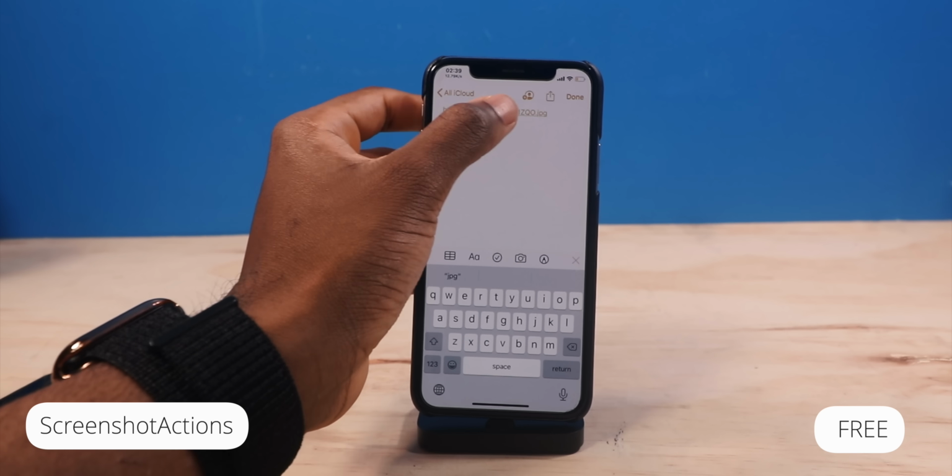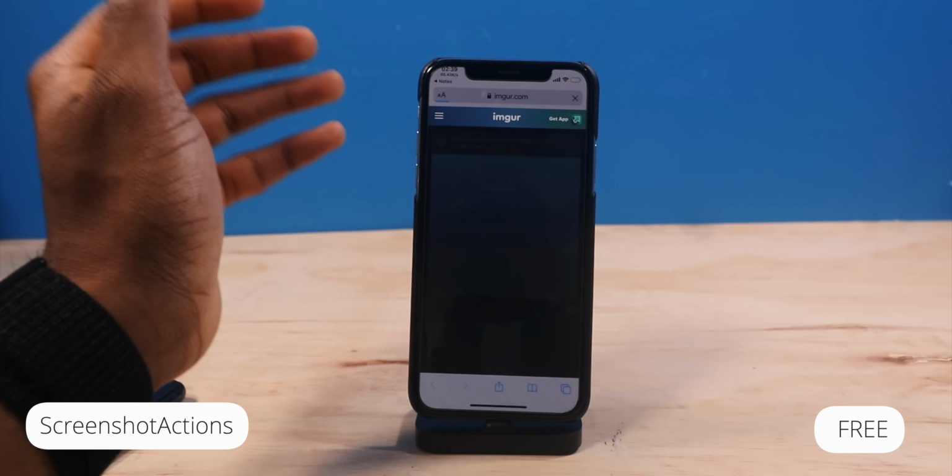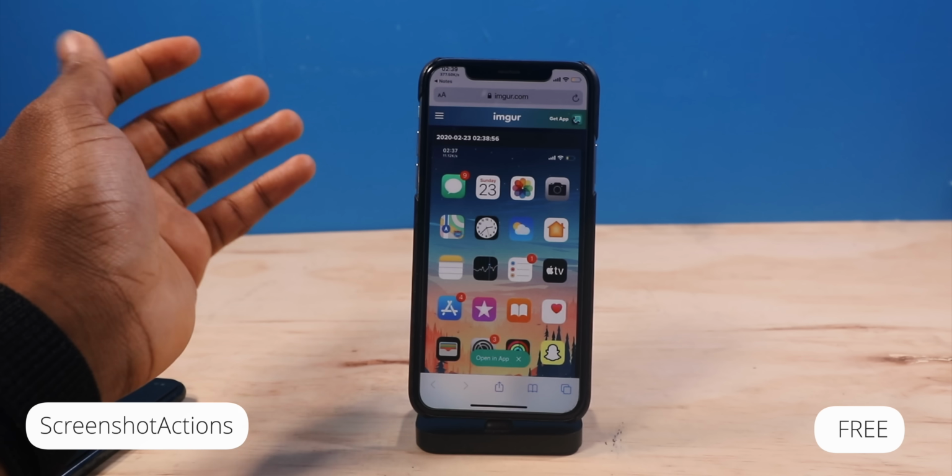Boom, you have that link. So now when I tap on it, it's going to be that same screenshot that I took. So it's going to be shareable.